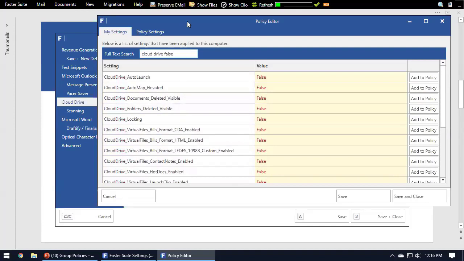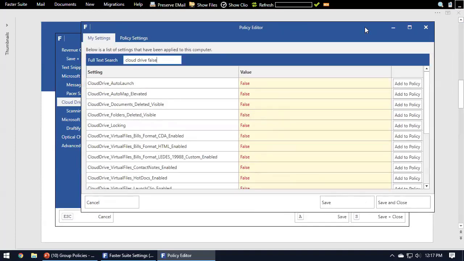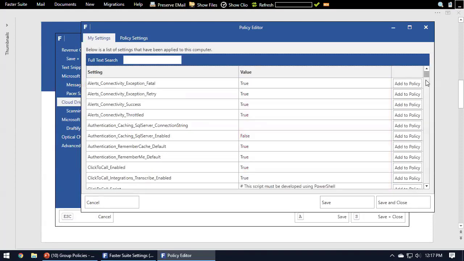So that setting was open this location automatically, which is this one here, Cloud Drive auto launch. So I'm looking through the list. Since they're all false, I'm actually looking through the setting names, and I find Cloud Drive auto launch, hit add to policy. So there's a couple of tips on how to effectively search and filter this, just because, again, it's a really long list. It would take forever to actually look through this.